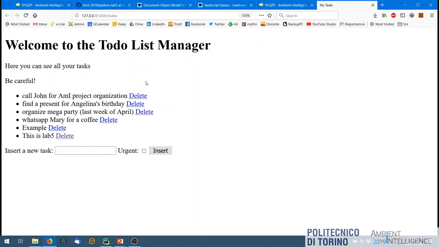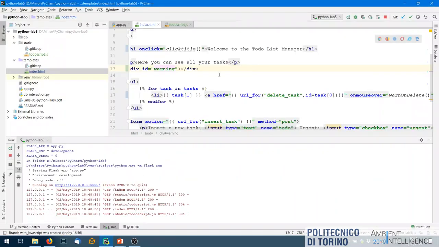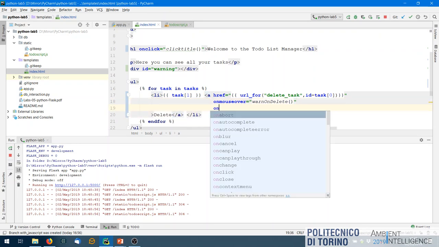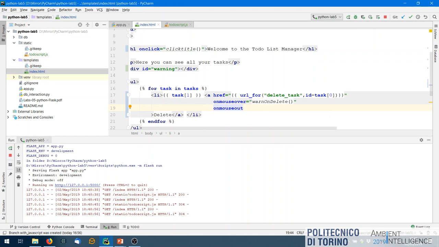But we just call the function here. It's not nice also because this "Be careful" doesn't disappear. So probably we should attach a second event handler for the mouse out event. Okay, so for example, we handle the onmouseover event, we should also handle the onmouseout: clear warning.